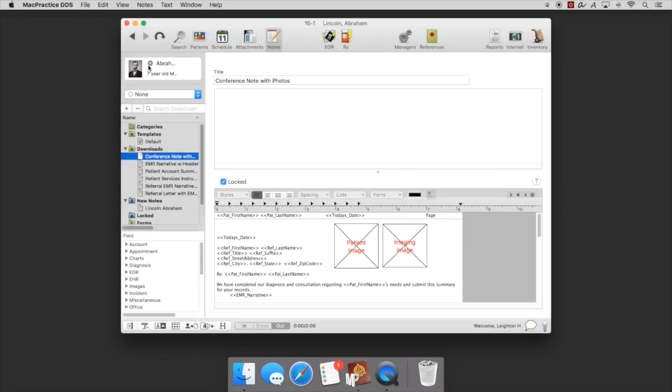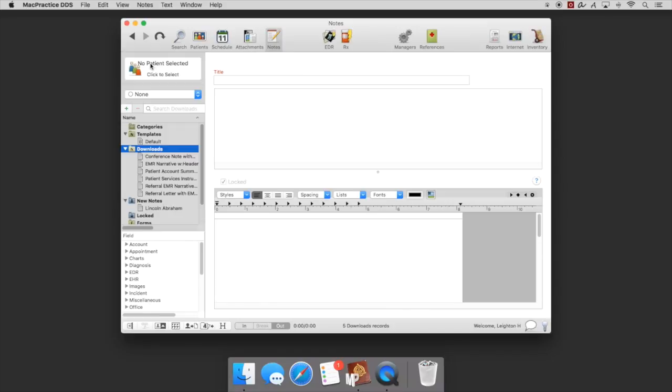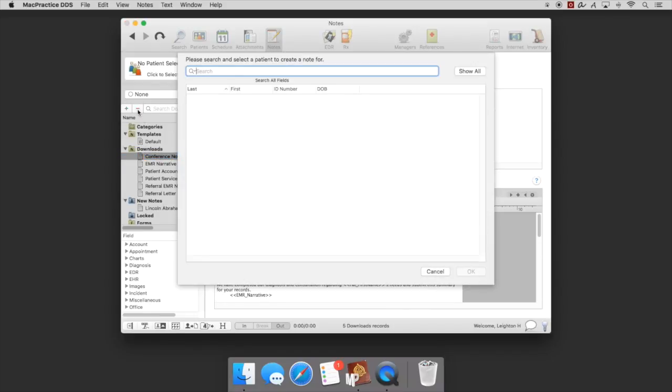To deselect the patient, simply click the X to the left of the patient's name. If no patient is selected and you create a new item, like an appointment or a note, you'll be asked to select a patient to associate it to.